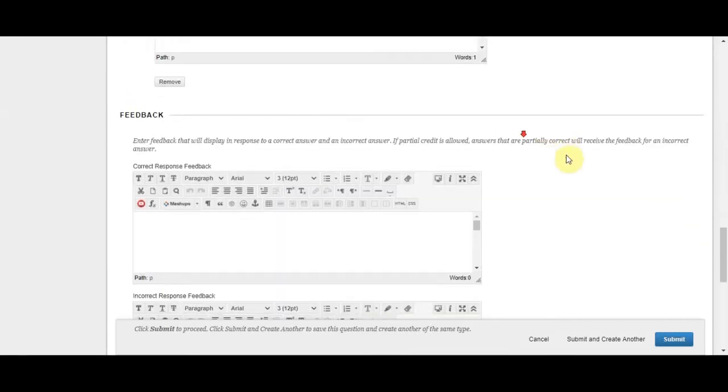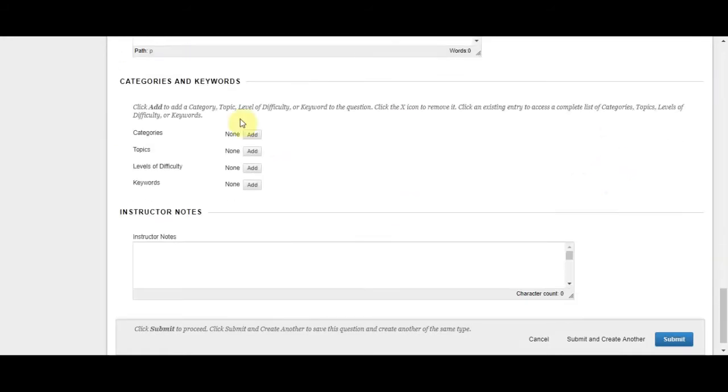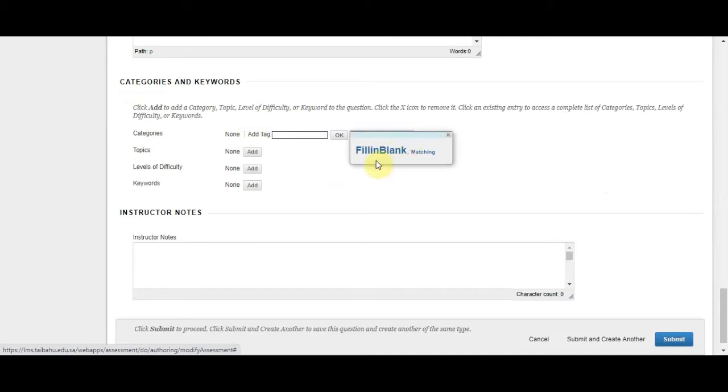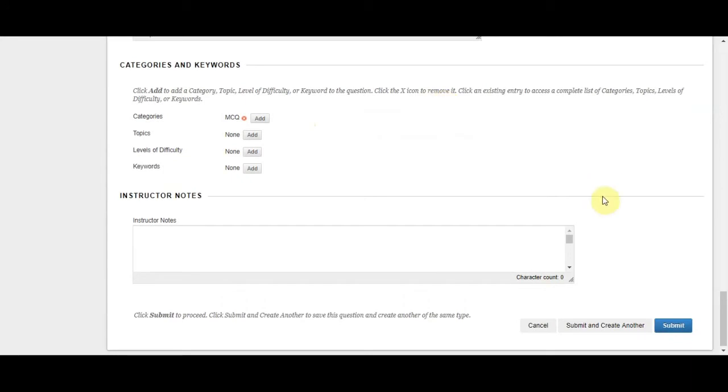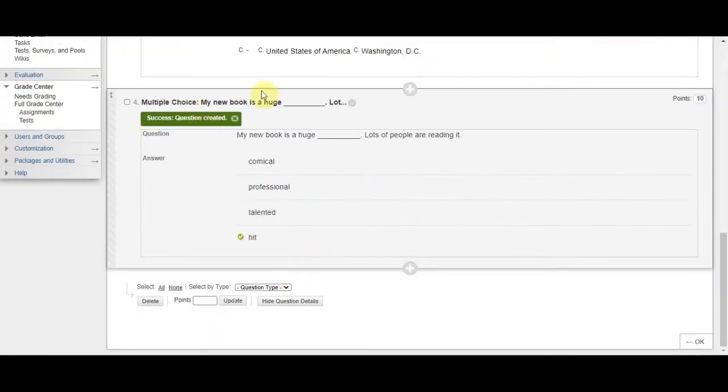And then I'm going to go down to the feedback section. Again, I'm going to skip this, it's optional. And then go to the category section, and I'll do the same as before, where I will add a new category. I can choose from existing like before. We have 2 options now, fill in blank or matching. So I'll just make a new one. This one is multiple choice, so MCQ, and then press OK. So that's a new category created, and then I'm just going to click submit. And that is the 4th question created, the multiple choice question.